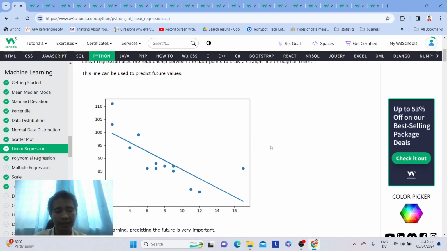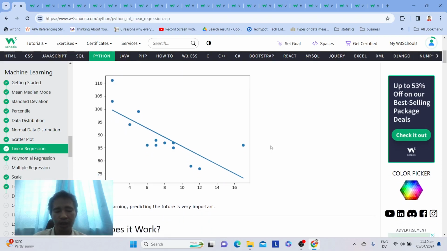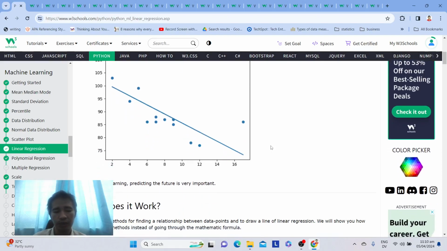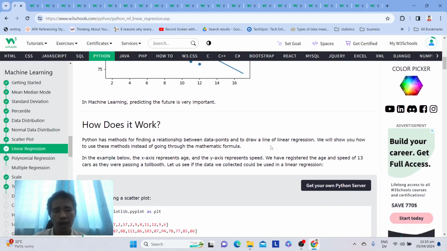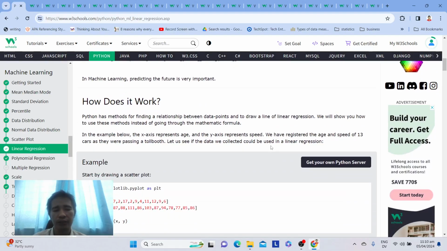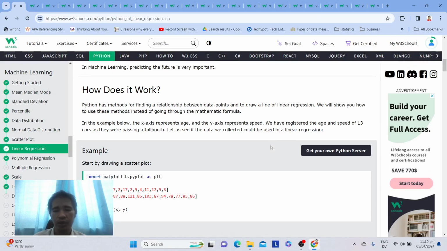So that's the line, no? And in machine learning, predicting the future is very important. If you can predict, you will become successful in the future, that is possible. How does it work? Python has methods for finding a relationship between data points and to draw a line of linear regression. We will show you how to use these methods instead of going through the mathematical formula.